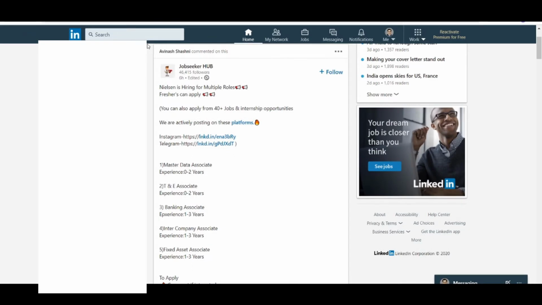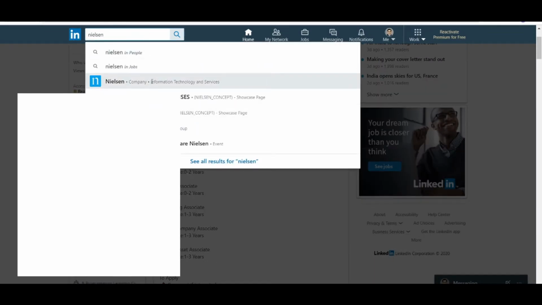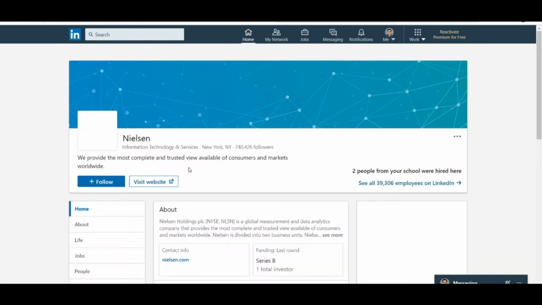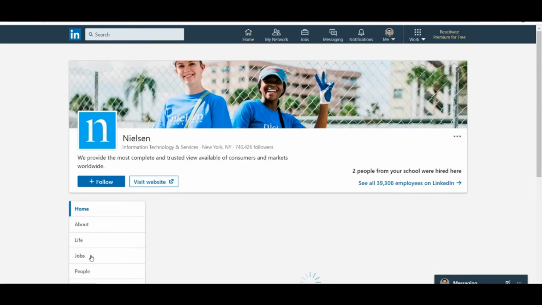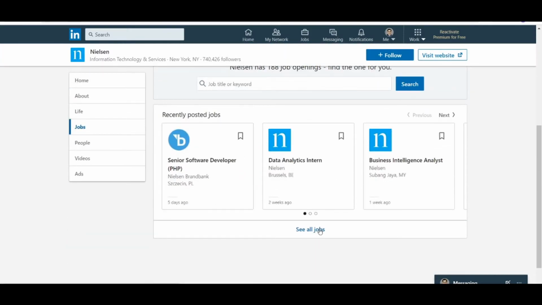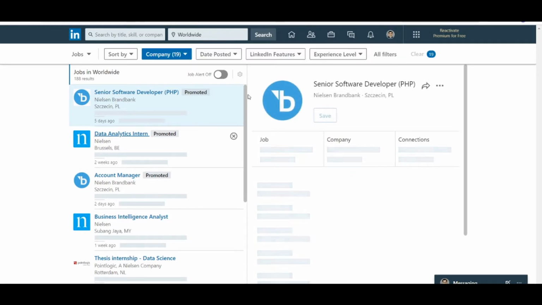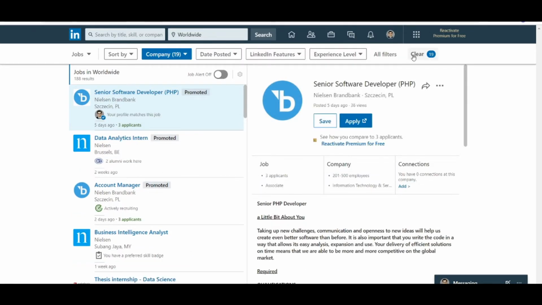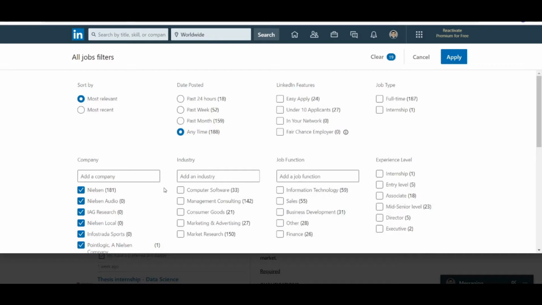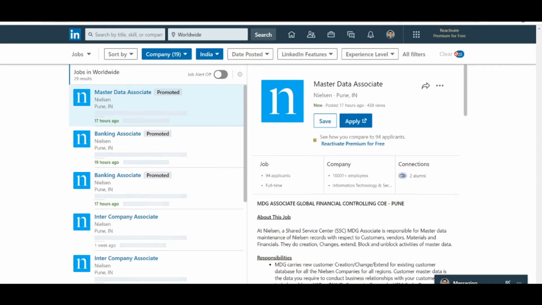So when you see a post like this, go to the LinkedIn page of the company and click on jobs. Click on see all jobs and land on this page. Now apply all the relevant filters and you'll see that the posting which was highlighted, all of those jobs are visible now on the page.